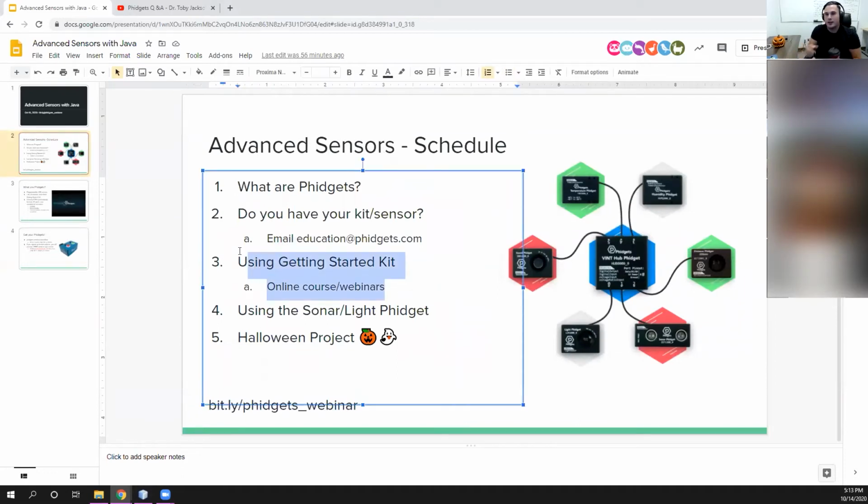Using the Getting Started kit, I'm just going to do a really brief overview of how you would actually use this. Some of you may not have used this yet. I know some of you have tried it today. So I'm just going to show you how to get started. If you look at your kit, you'll notice on the side there's a URL that says fidgets.com/start. That is the link you're going to want to go to.